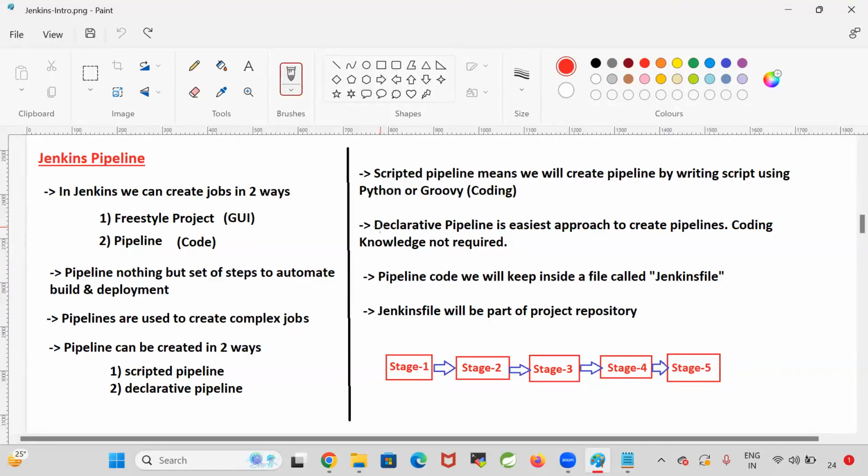Pipeline is nothing but, by writing some code, we will automate the project build and deployment. Pipeline is nothing but a set of steps to automate the build and deployment. Pipelines are used to automate the build and deployment process of our application in Jenkins. These pipelines are used to create complex jobs.